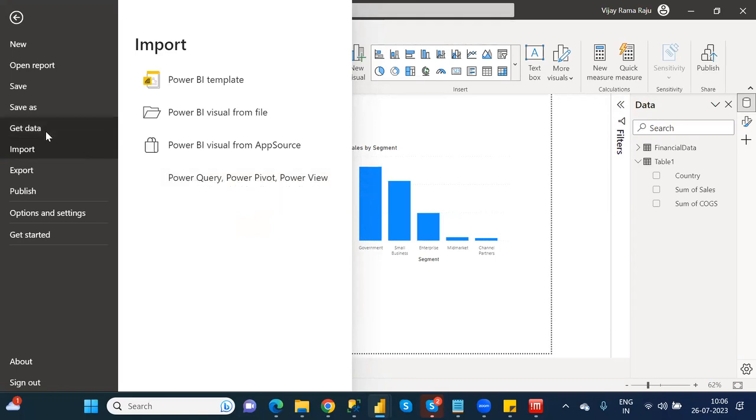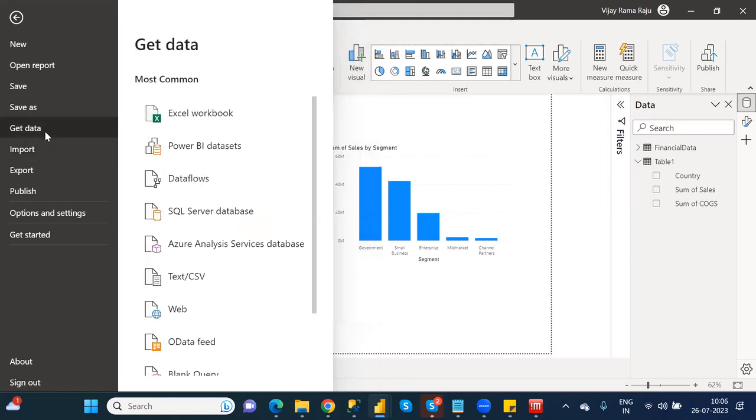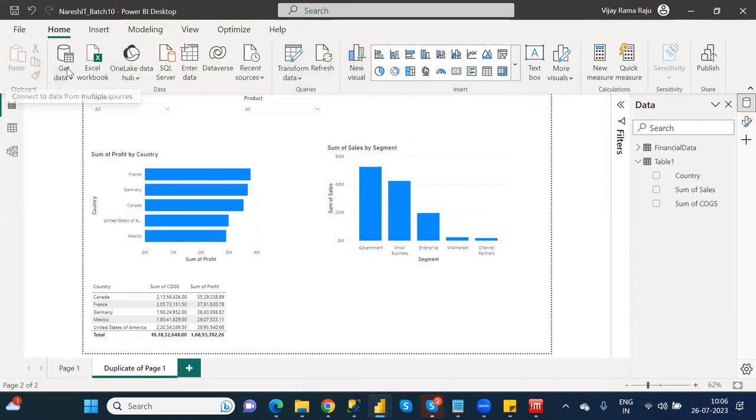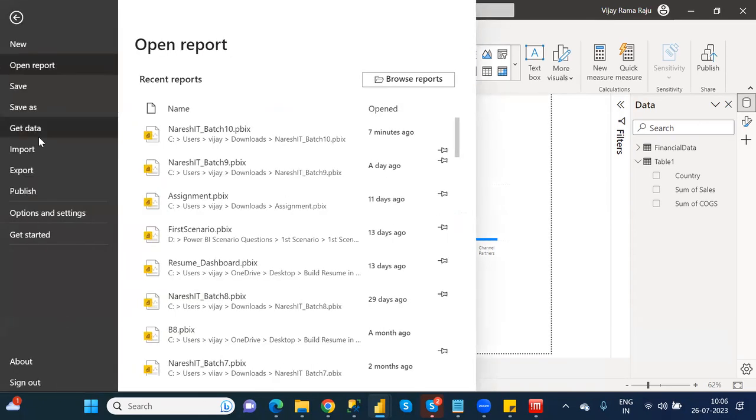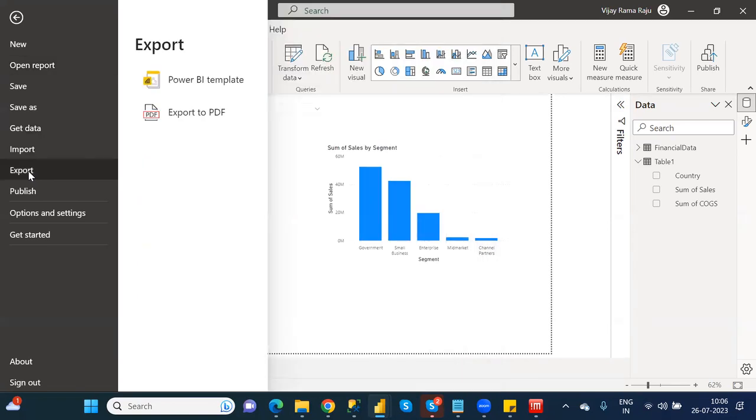Okay, Vijay, you missed this particular tab, get data. Okay, don't worry. The same get data option is available here also. That's the reason. What does get data do? Connecting with a different data source and loading the data. If you want to connect with different data sources, it is available in get data. Understand clearly or not?